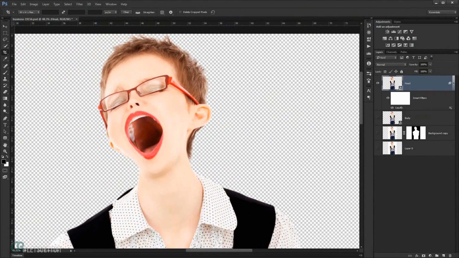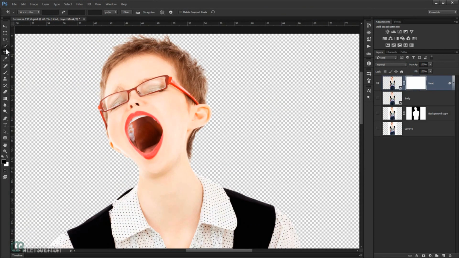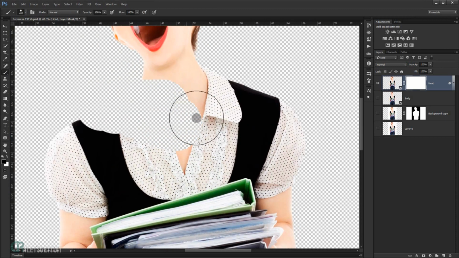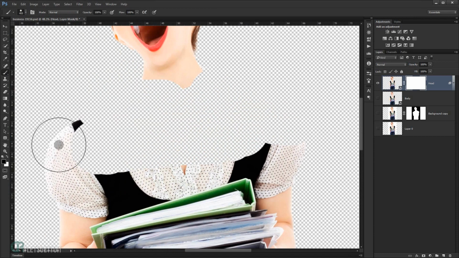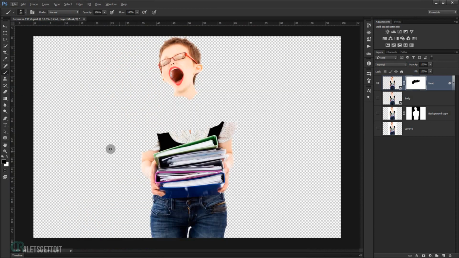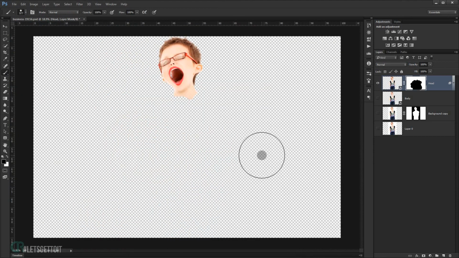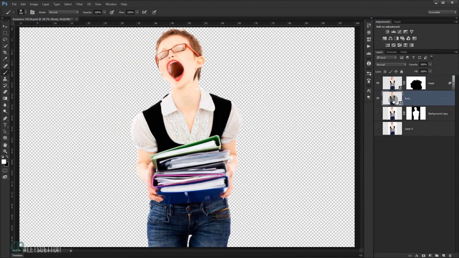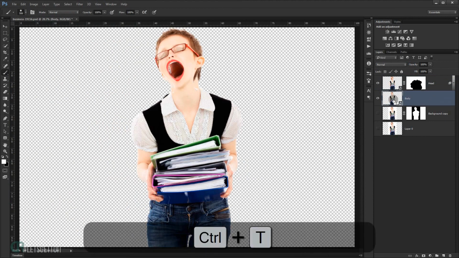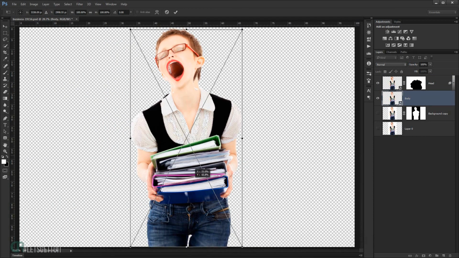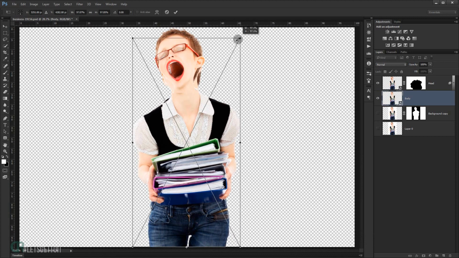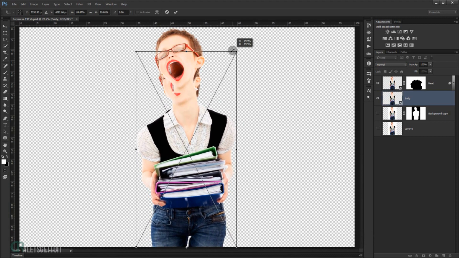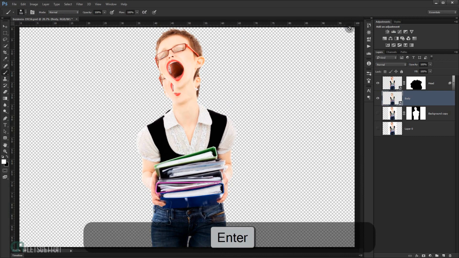Now I'm going to make a layer mask for this. So I'm going to choose layer mask. I'm going to delete with a brush all the body in here because we don't want to use this, we only want the head. Now I will go to the body and make it a little bit smaller. So I'm going to press Ctrl T and take this point and put it down here. I'm going to make it smaller around here. Alright, I'm going to press Enter.